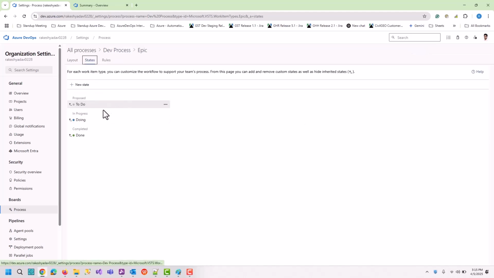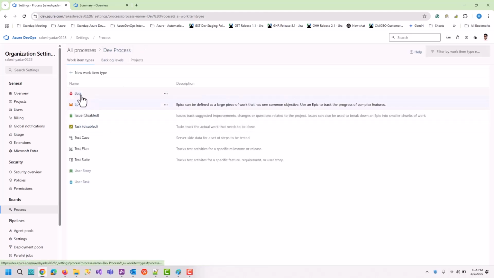Okay, so for now let's use the same process for epic also. Maybe you can customize this to To Do, Doing, and Done, or maybe the states we follow in a company are New, Approved, In Progress, Implemented, Closed, and Removed. So based on your requirement you can define anything. So let's keep it simple. Let's use To Do, Doing, and Done. I think that's fine for epic. We can use this process for epic. So we have defined process states for all of our work items.